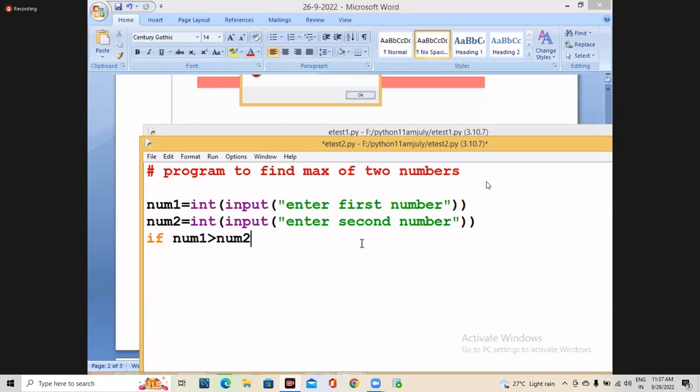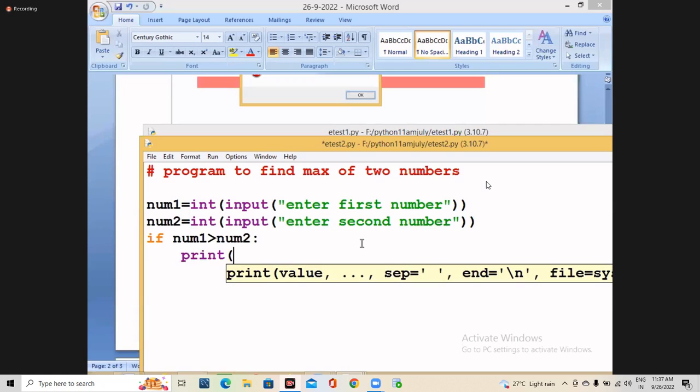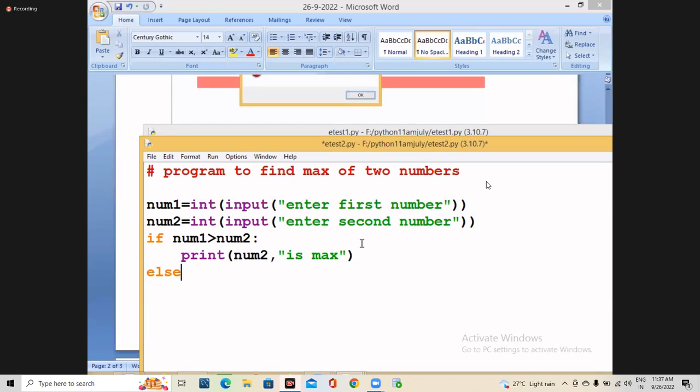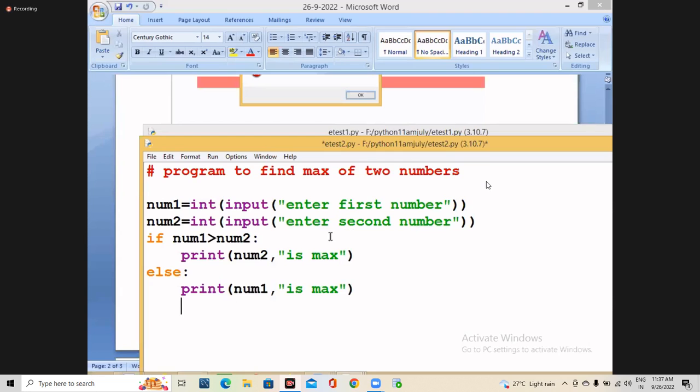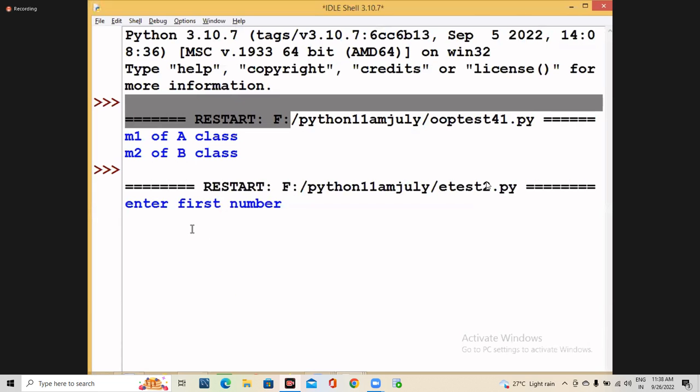If number one is greater than number two, I display number two. Number two is max. Else I print number one is max. But actually, if number one is greater than number two, I should display which number as the maximum? Number one. But in the place of number one, I displayed number two. This is which error? Logical error.